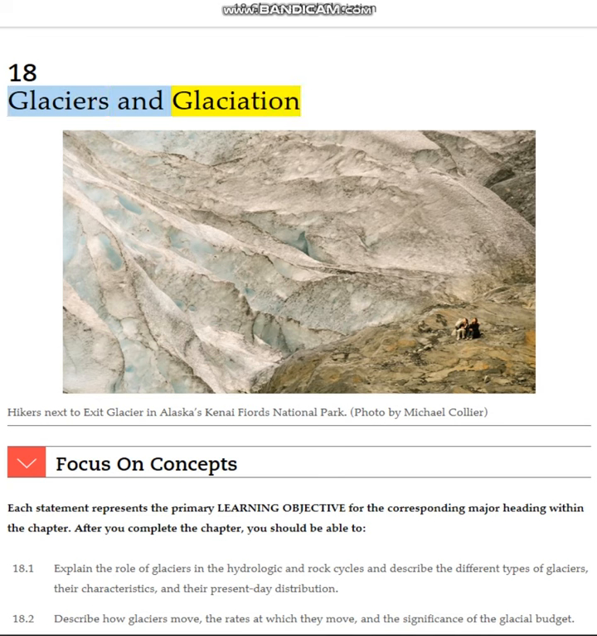Glaciers and Glaciation. Hikers next to an exit glacier in Alaska's Kenai Fjords National Park, photo by Michael Collier. Focus on concepts. Each statement represents the primary learning objective for the corresponding major heading within the chapter.